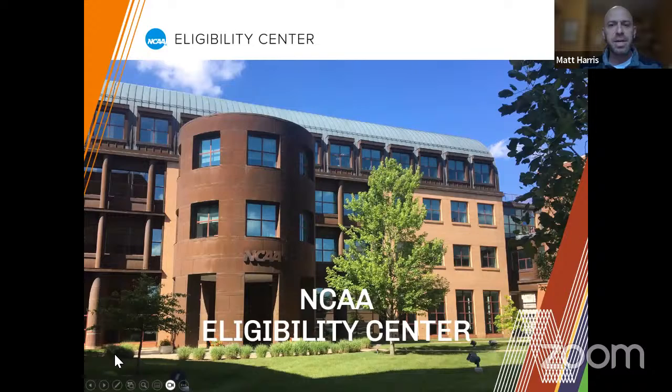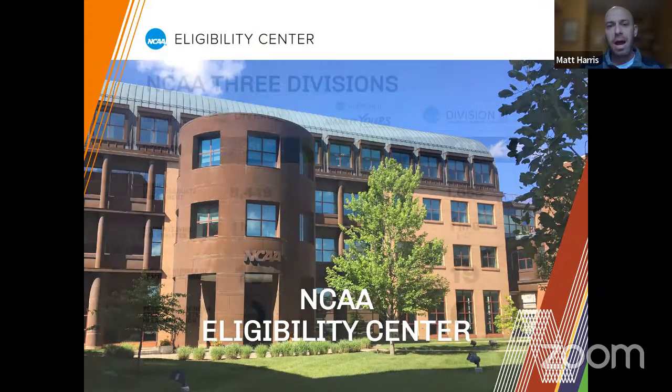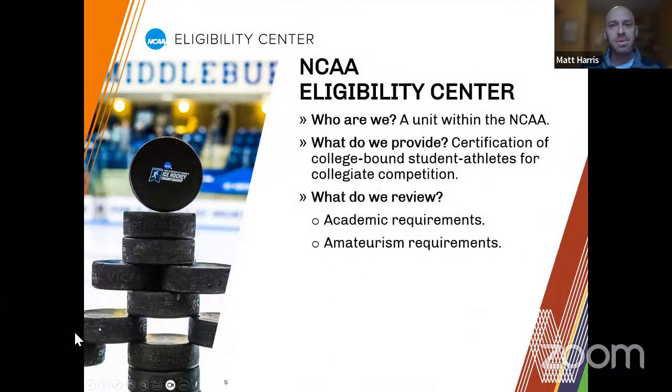The Eligibility Center is a unit within the NCAA National Office. We are housed within the national office in downtown Indianapolis. And we really do two things in the Eligibility Center. We do a lot of work, but it's really toward two things: the certification of college-bound student athletes. And we review academic requirements and amateurism requirements.